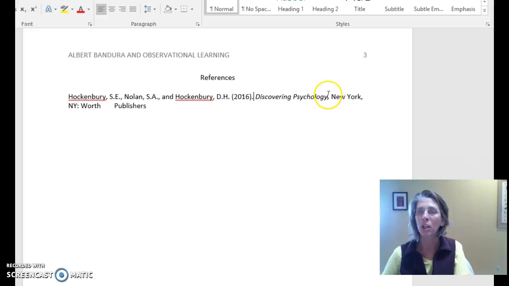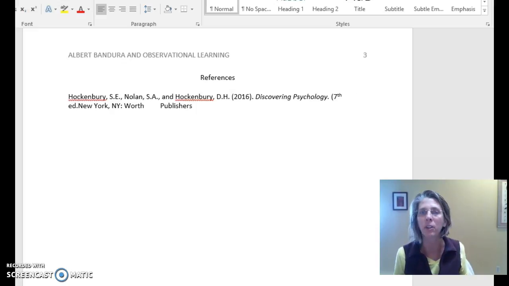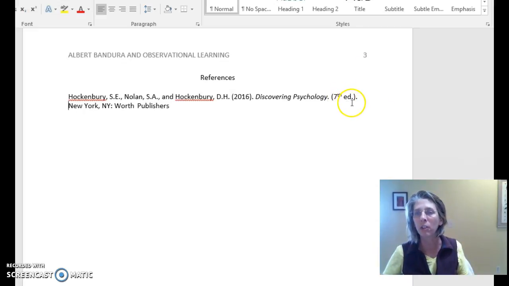After that, again, she's got a comma, and instead of the comma, we want a period. So we're going to replace that comma with the period. And now, interestingly, we have to put in the edition, but it is not in italics. It will be in regular font. As you can see in looking at your material, your textbook is a 7th edition. So you're going to write 7th, and then ed. abbreviates edition, period, end parenthesis, and another period right there.